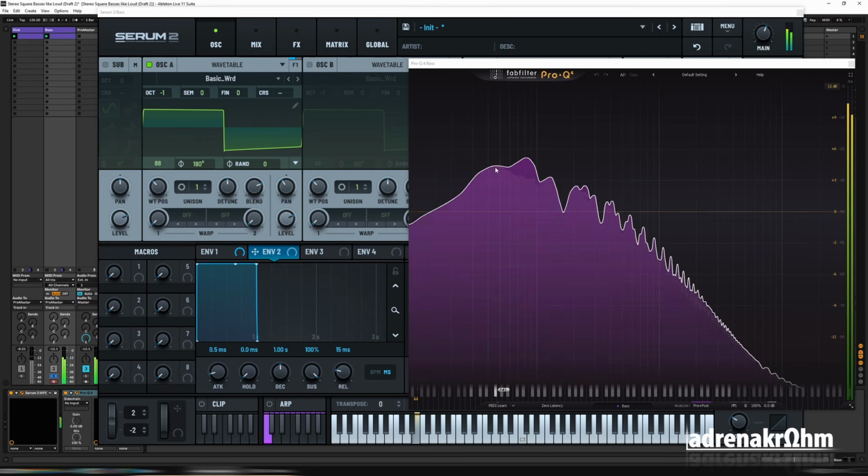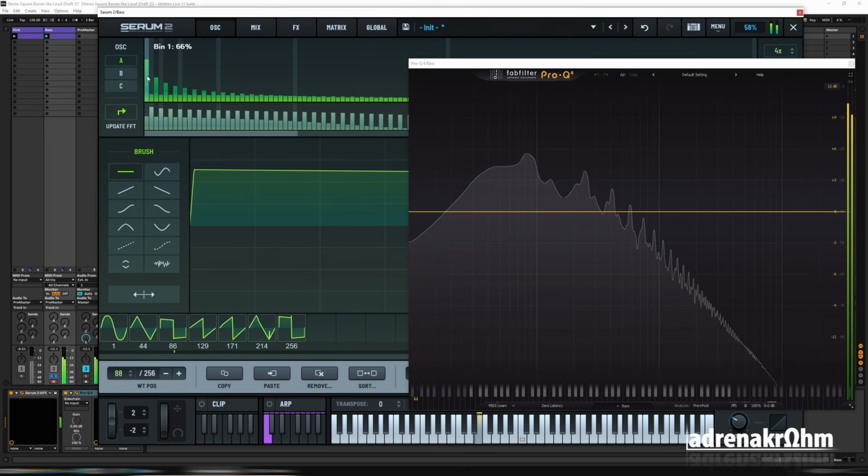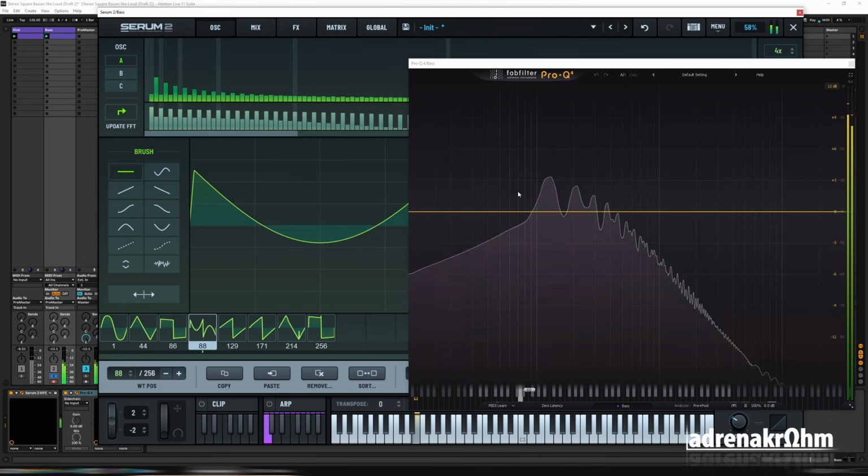We can see our sub is here. This is our fundamental. This is our first harmonic. And if we go here, this is the first harmonic here. If we reduce this, you can see that this is now completely gone and we've lost all that low end.